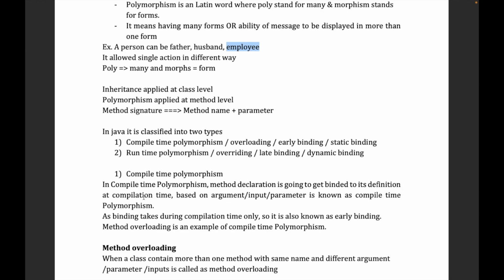In the same way, whenever we run the execution, at compile time the program already knows which method is going to be called: the father method, husband method, or employee method. We will understand that in more detail when we see the program. Let's understand it again. In compile time polymorphism, the method declaration gets bound to its definition at compile time. It means whenever the program is going to compile, at that time it comes to know which method is going to execute, based on the argument or input parameter.